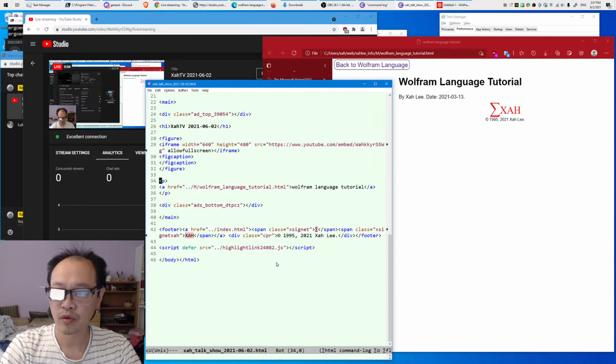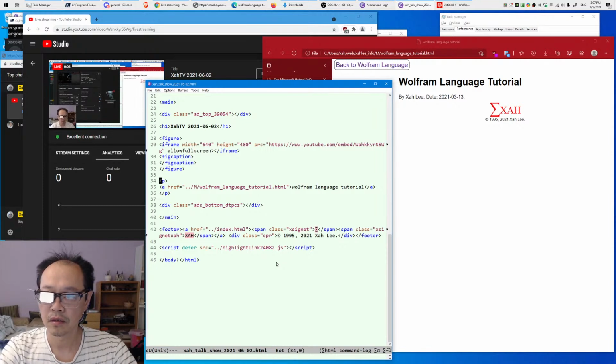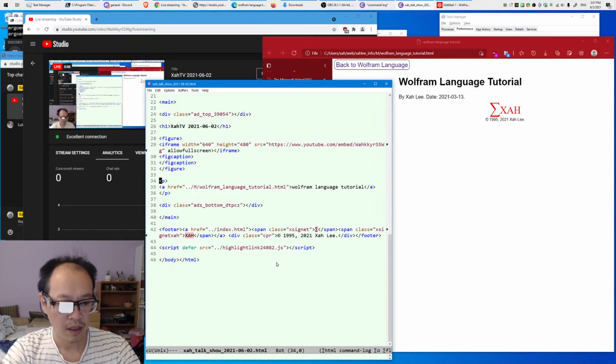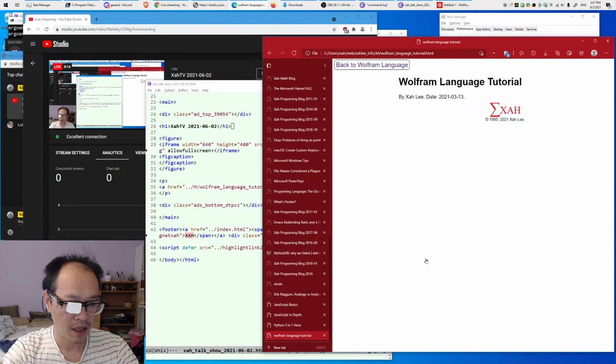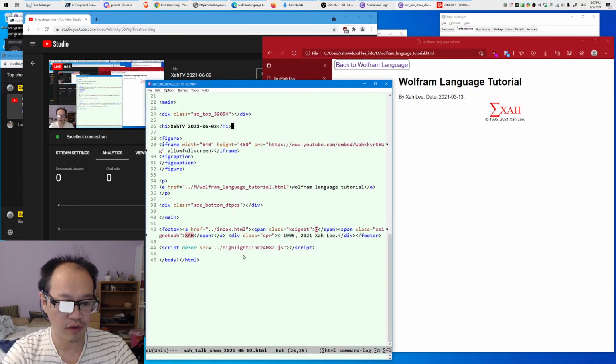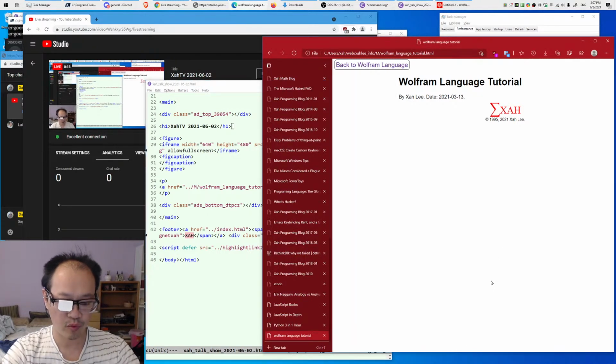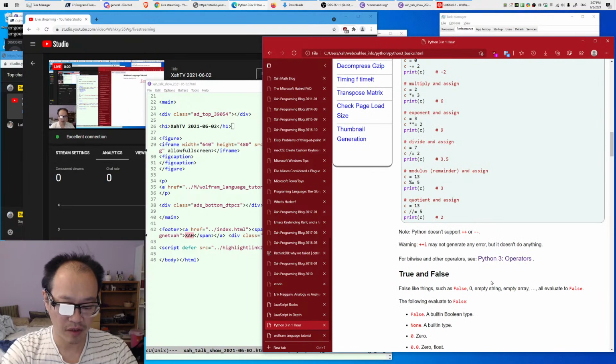Today is 2021, June 2nd, and today we are going to do a Wolfram Language, Mathematica tutorial, okay? I'm going to give you a basic tutorial of Wolfram Language from the ground up.